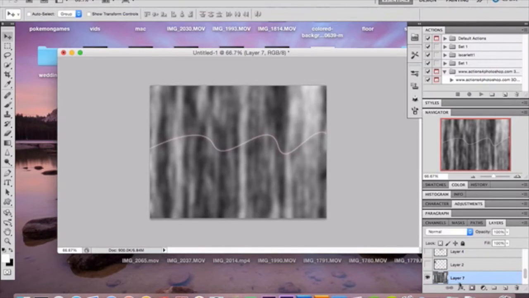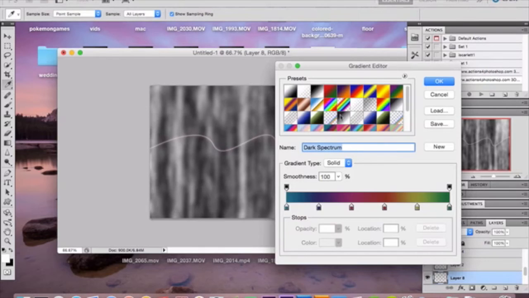Let's make a second layer. And on this second layer, we're going to add a gradient overlay-ish setting. So select your gradient. I am choosing this rainbow color here called Dark Spectrum. It's rainbow themed.